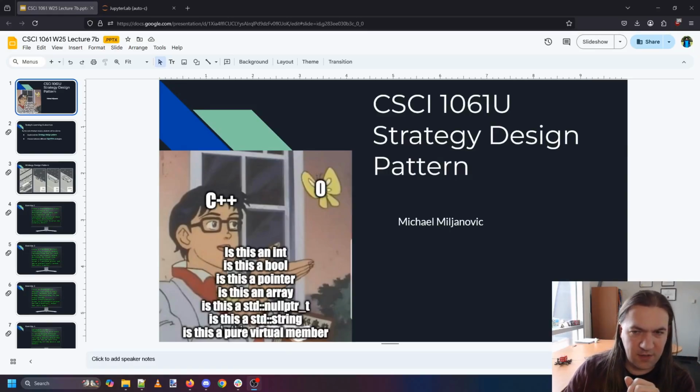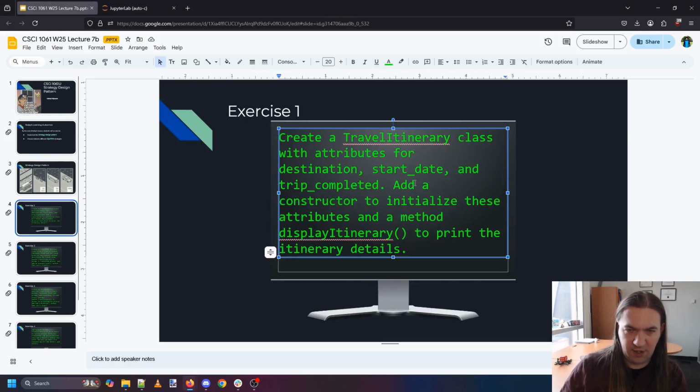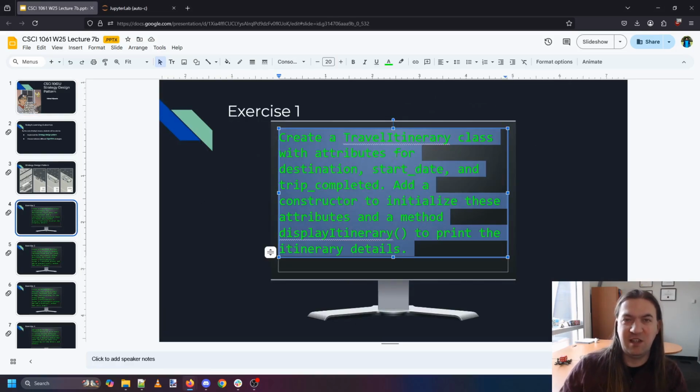Hello. This video is going to take a look at the strategy design pattern and one example of it in the use of a travel scenario. So in this first exercise, we're going to start out by making a travel itinerary class. And over the course of the exercise, we're going to show how the strategy design pattern is going to fit into this little puzzle that we're building.